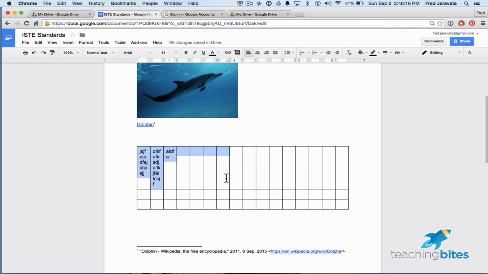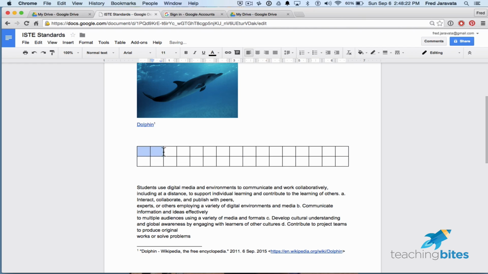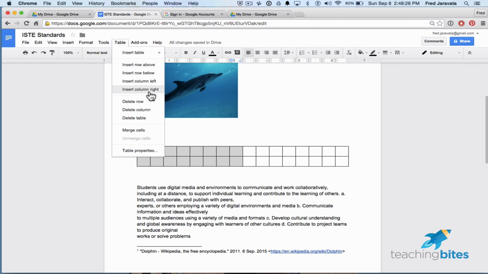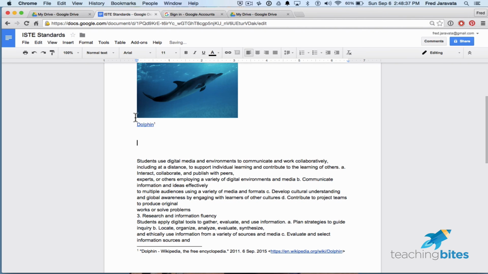If I want to delete the first row, I don't like it: Table, Delete row. If I wanted to delete the first column: Table, Delete column, and that's what I have. And then I just go ahead and highlight. If I want to delete everything, I can go ahead: Table, Delete table. Done. All right, pretty cool.